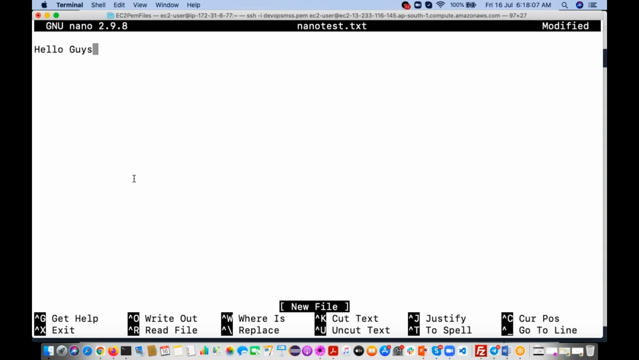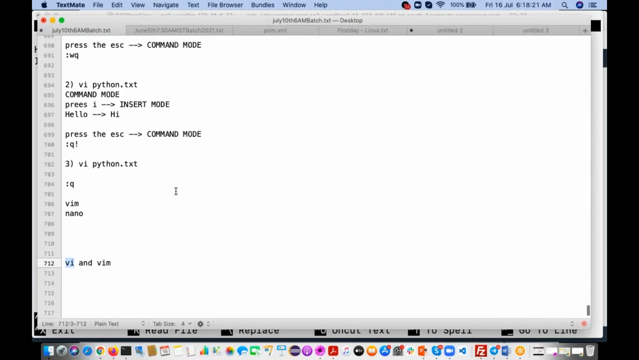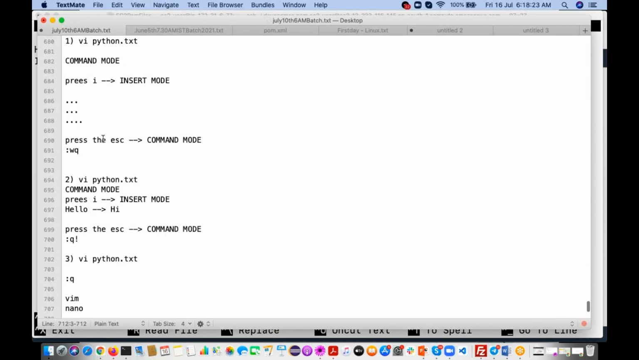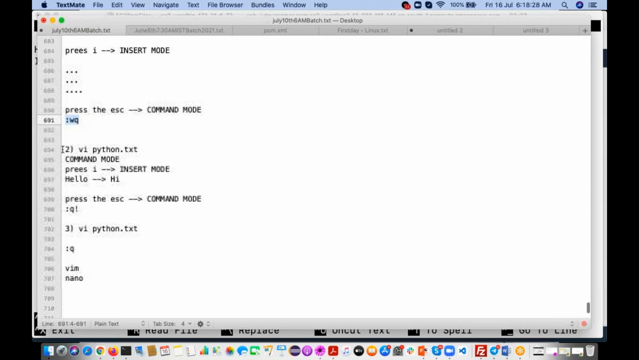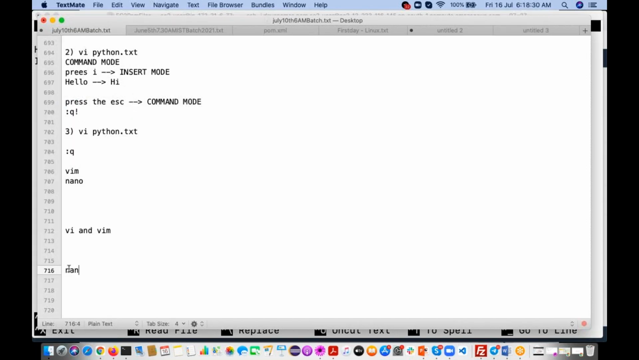Hello guys, I am updating this file with nano editor. Now I want to save it. If it is a VI editor, first we press the escape button, then colon WQ. Like that we were saving. If it is nano and you want to save, it is Control O, which means Control button and you have to press the O.